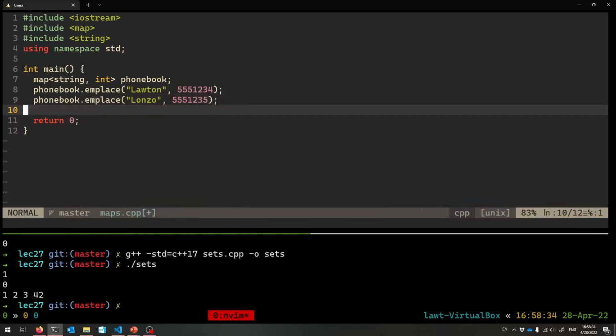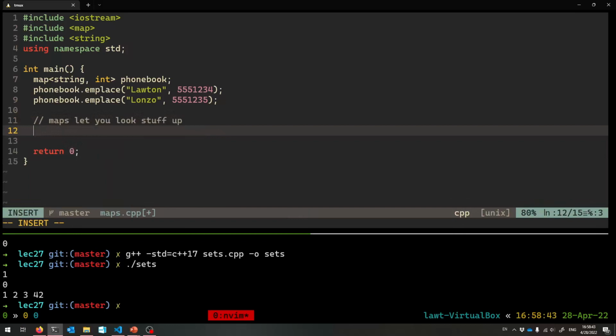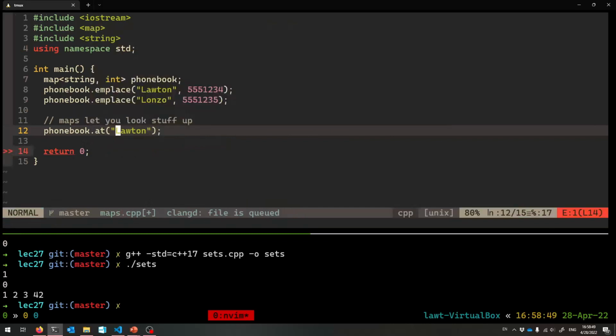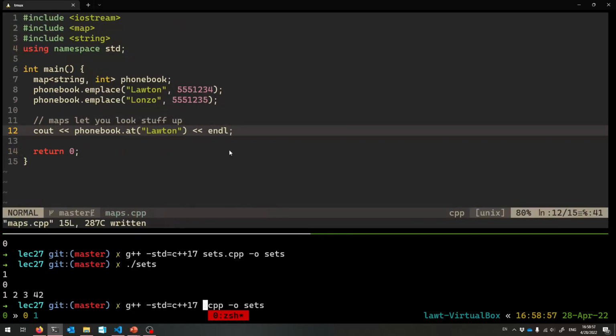Yeah, and so now this is my map, and I can look stuff up, okay? Because they map those keys to values. You can say, all right, phone book, what's the value associated with Lawton, the key Lawton? So you can look up somebody's phone number this way. It's like, oh yes, I was associating that key with this number.